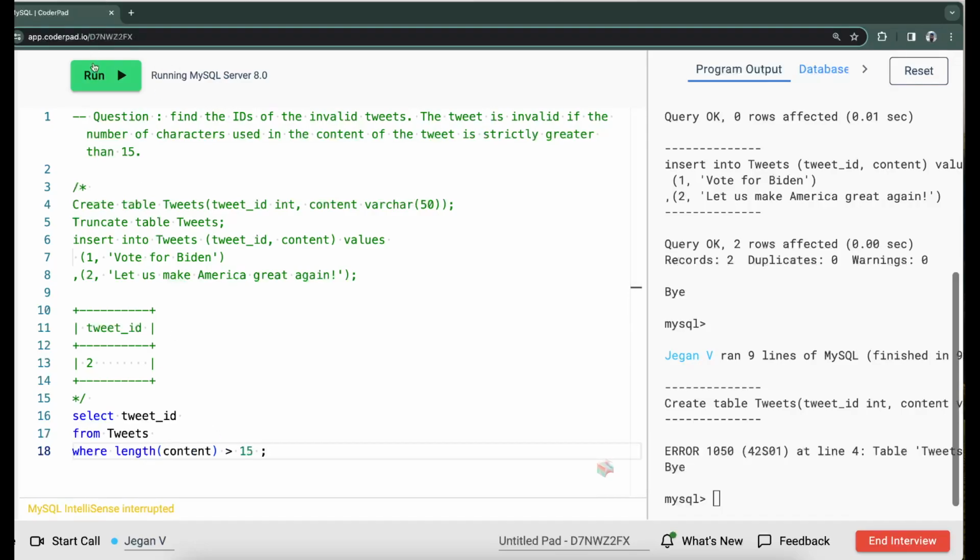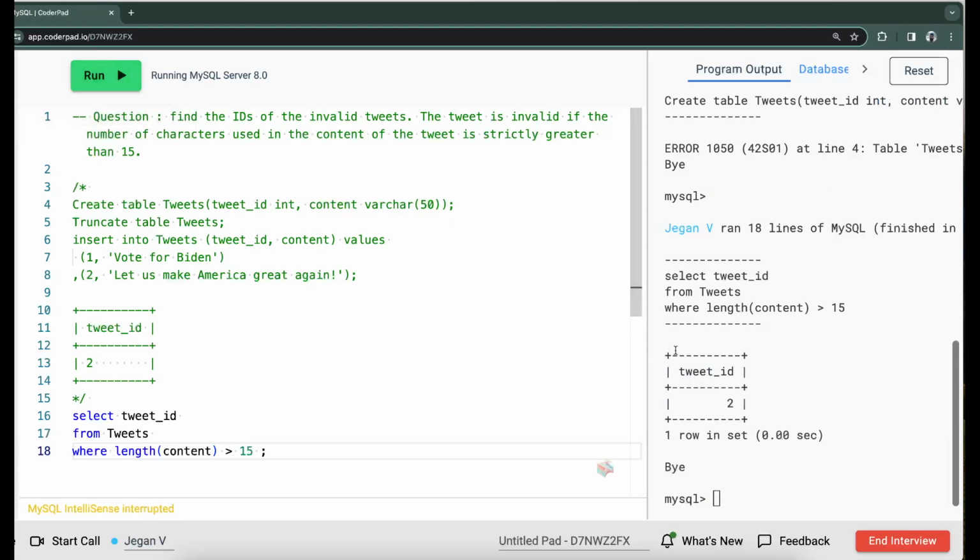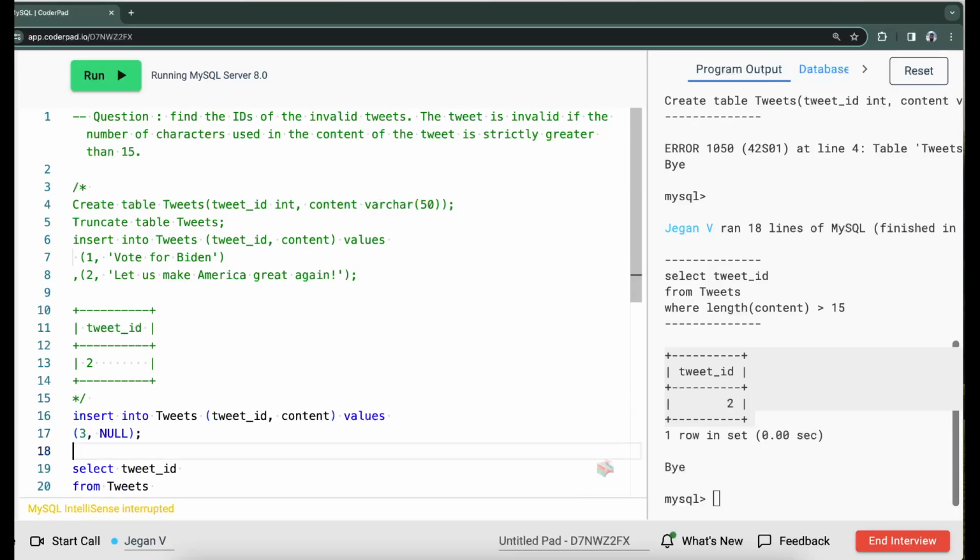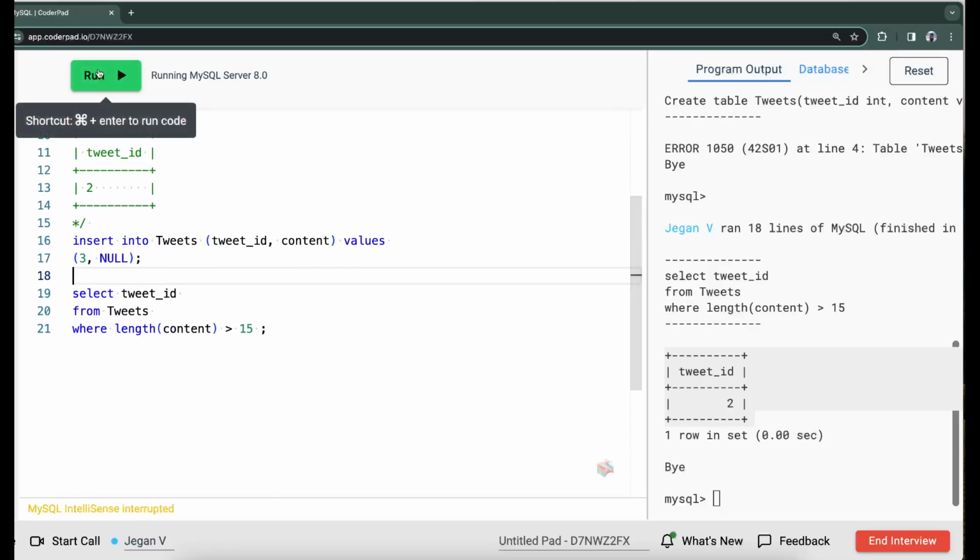So when you run it, you get the expected results. So it's very straightforward. We just say the length of the content. The only keyword you have to look for is strictly greater than 15. Fine. Now if you want to consider the null values, what happens if there is a null value in the content? Okay, let's insert a null value and see if it works.